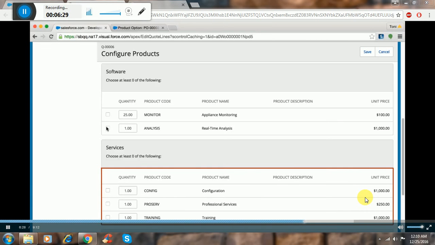So right now, you can select both the configuration and professional services product options at the same time. But we want to create an option constraint that makes it so the product options configuration and professional services cannot be ordered at the same time for the appliance bundle. So I'm going to click through here and show you that you can actually select them at the same time.